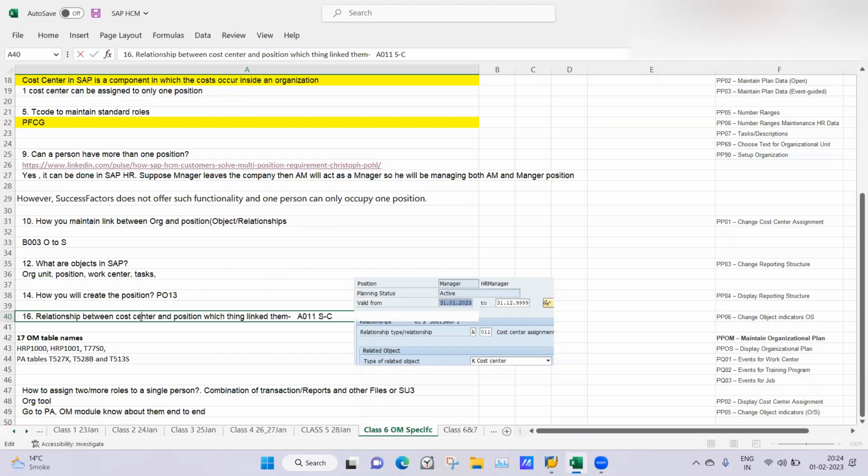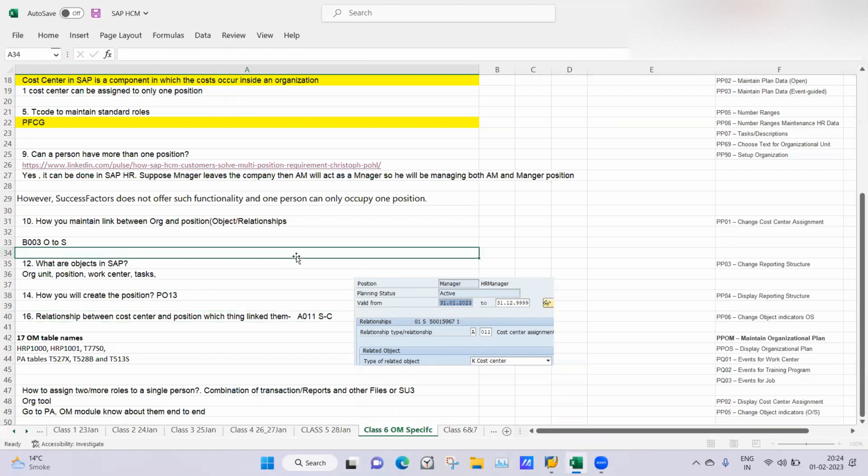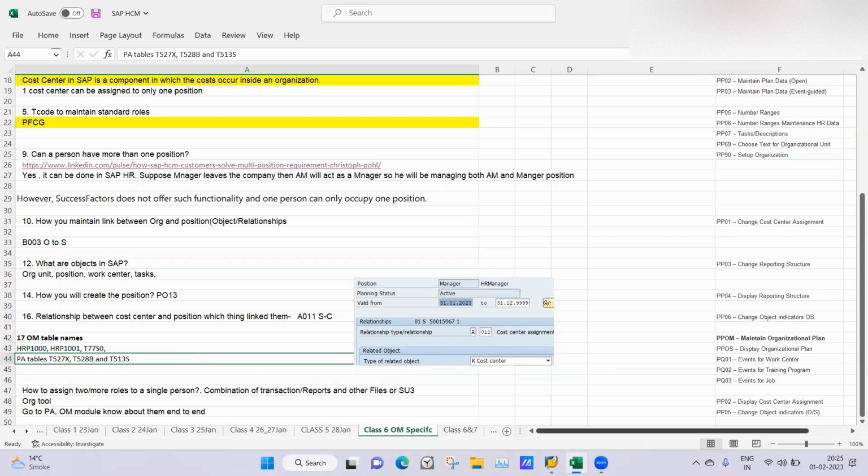Then the relationship between a cost center and position is A011. I just wanted to confirm that. I also tried to link my position with the cost center. I went to the position and directly typed A011, then clicked enter, and it directly fetches the cost center. And can you give me some of the OM table names?